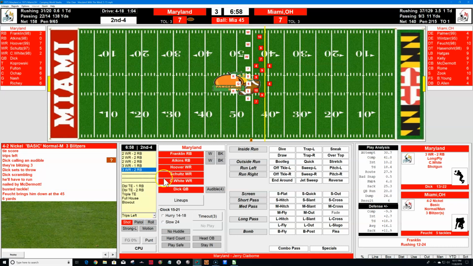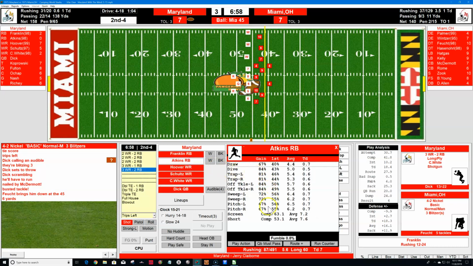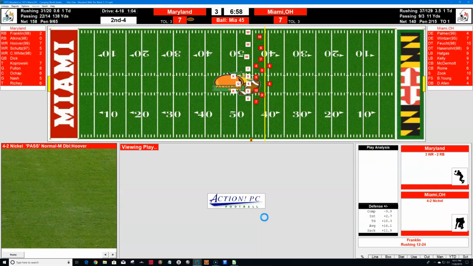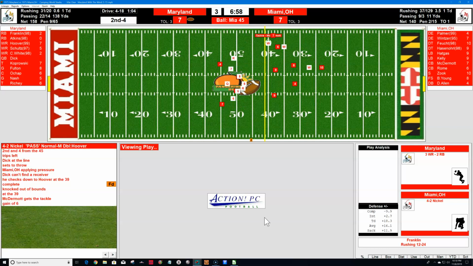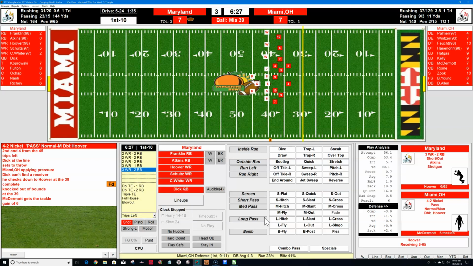2nd down and 4. 3 wide receivers, 2 running backs. Atkins is going to get the call, and they're going to try a short pass. Here's the play. Back to throw. Atkins is going to try to get it out to him, and he does, and he checks down to Hoover at the 39. He's knocked out of bounds, and it's a gain of 6. McDermott gets a tackle, and it is a 1st down. Yep, it's a 1st down. Nice play by Maryland, although Miami did make a nice play there to keep him from getting any further.